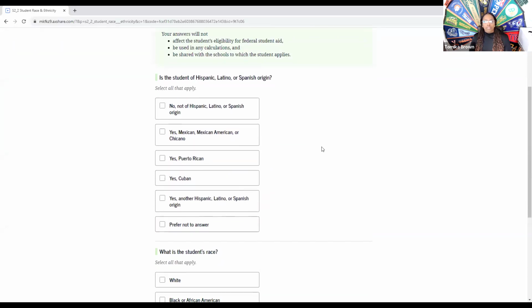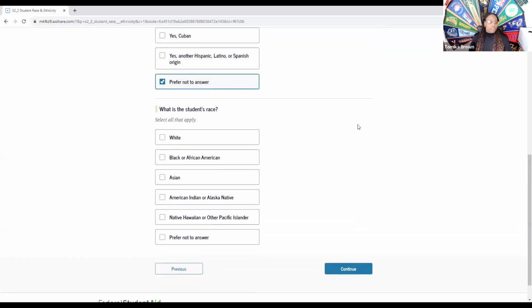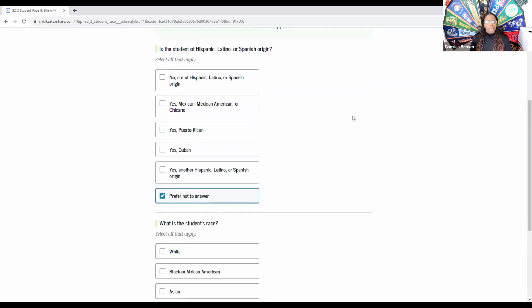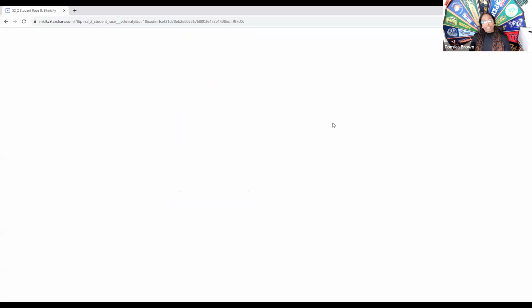Oops, sorry, there's a little delay. All right, if the student is of Hispanic, Latino, or Spanish origin, we can say yes or no. The student will prefer not to answer. Again, they ask specifically about the student's race, even after a student may choose yes to one of the questions above. They will choose one of those factors, or they could prefer not to answer, and then continue.